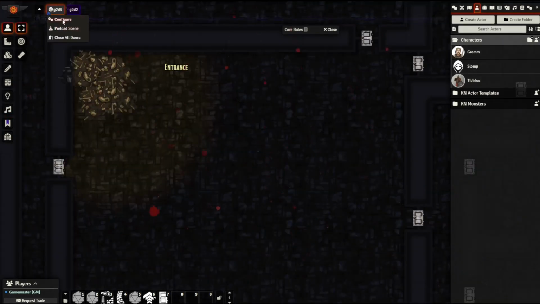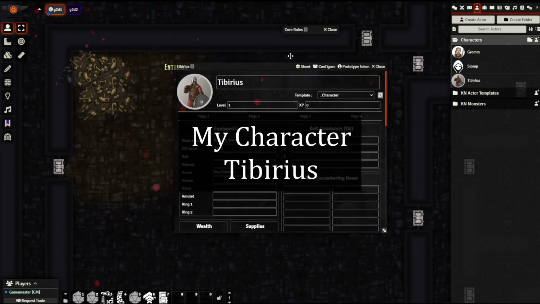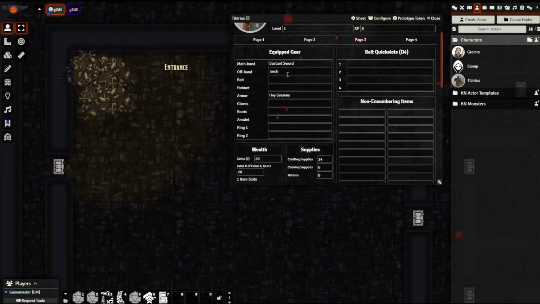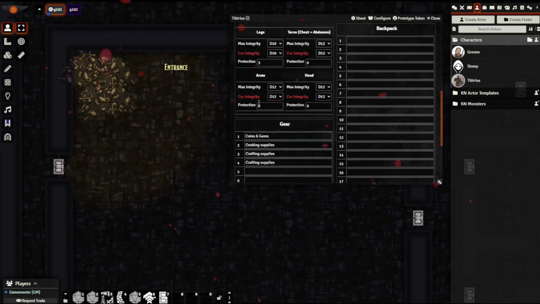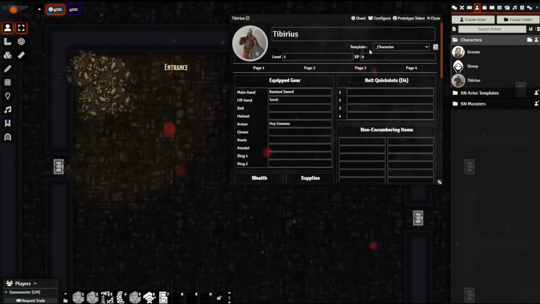All right, so that is the basic way how to generate the dungeon. So now I'm gonna play the game. I have a character already created. His name is Tibirius. He's level 1, experience 0. I've picked the bastard sword for his weapon. He randomly rolled up heavy greaves for his armor. He's got 20 coins.